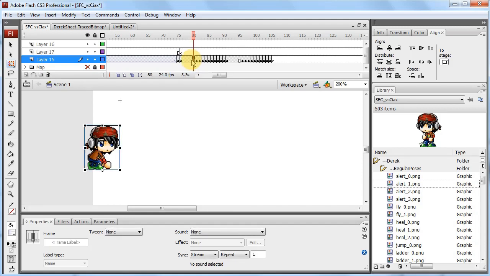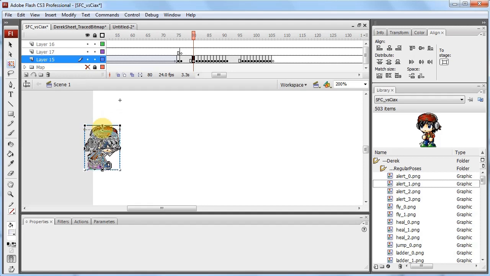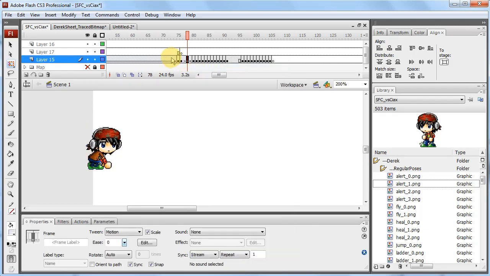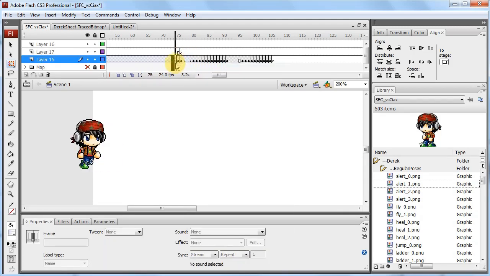So I'm gonna go right here. I'm gonna make a motion tween. So I'm gonna make this end frame, hit F6. Resize it down just a little bit. Skew it like that, and add just a very little width. Maybe skew it a little bit more. Right click, create motion tween, and see what I did right here.